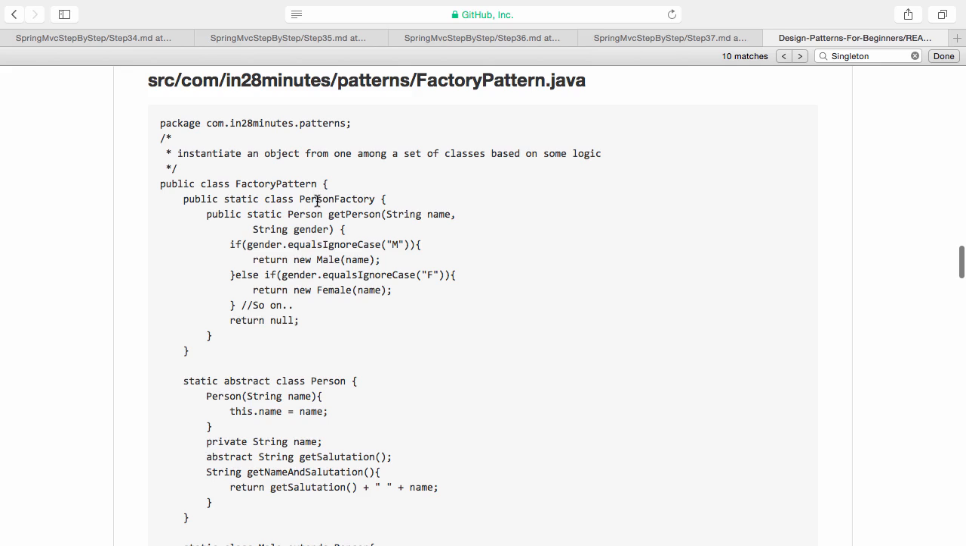So here we have a person factory method. Not a method, actually a person factory class. This person factory has a static method getPerson, and this accepts gender as one of the inputs. If you pass in M, it returns a class of type male, and if you pass in F, it returns a class of type female.